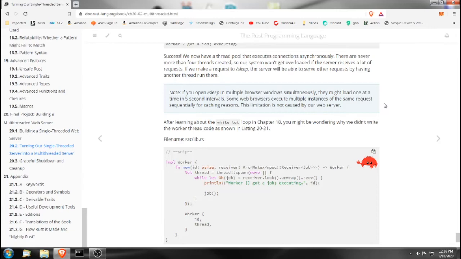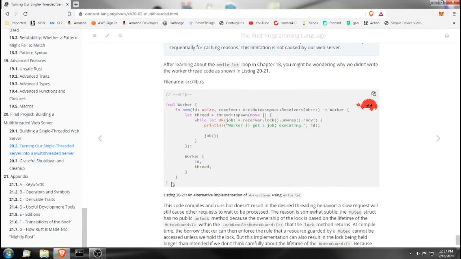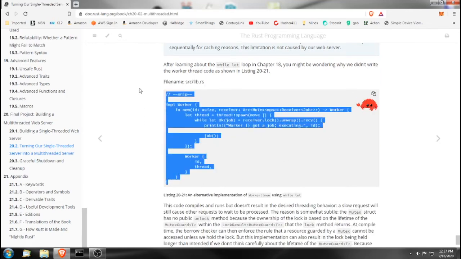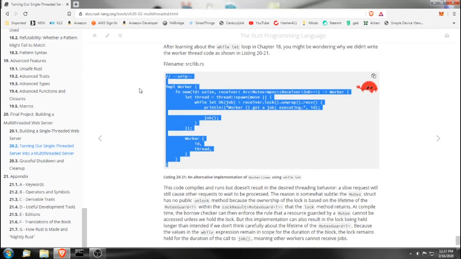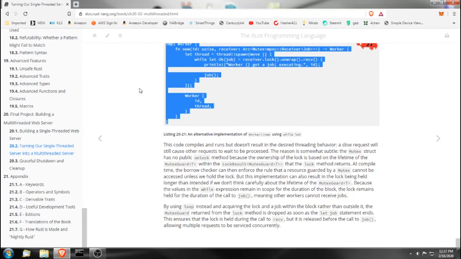After learning about the while let loop in Chapter 18, you might be wondering why we didn't write the worker thread code as shown in Listing 20-21. Listing 20-21: an alternative implementation of Worker::new using while let. This code compiles and runs but doesn't result in the desired threading behavior. A slow request will still cause other requests to wait to be processed. The reason is somewhat subtle.